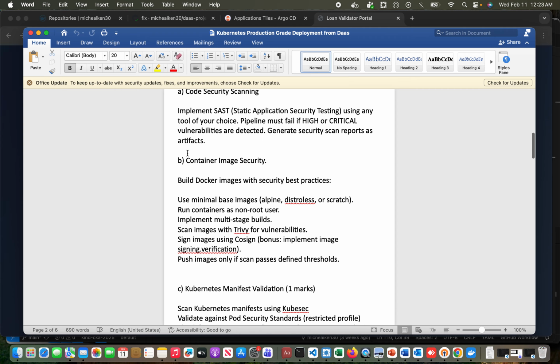Now today we are going to go to the B part, which is container image security. The requirement is to build Docker images with security best practice. Yes, very important, because with most applications, what you find out is that they just build Docker images anyhow. They don't optimize their Dockerfiles. They don't optimize the Docker image they build. And that is not best practice. They don't build Docker images with security in mind. But we are going to look at how we can build our Docker images with security in mind.